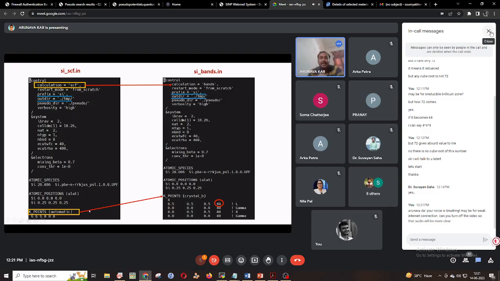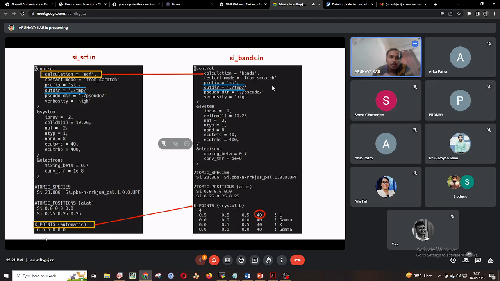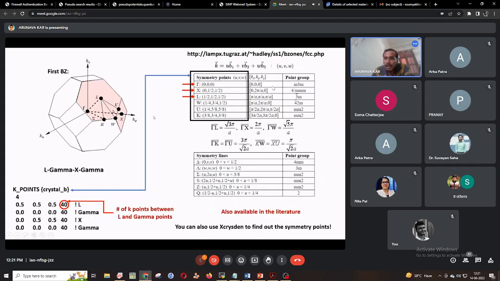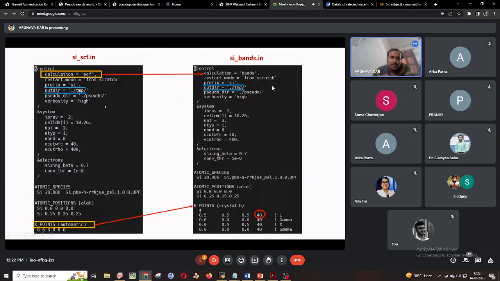So now, next, I am showing what I have changed for this silicon SCF, because I told you that first I did SCF calculation, then bands calculation. So this is the input file of SCF, you know the SCF files. Now in the band file, what I have changed from the calculation, but you are able to see it.